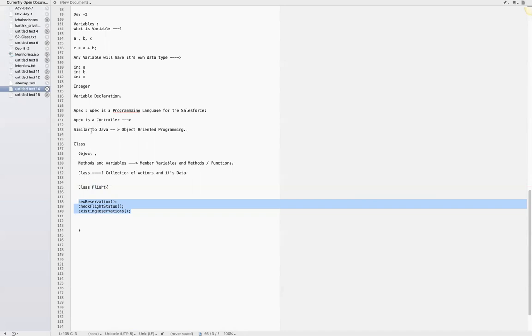When we are talking about object-oriented programming, it will have the class. I'll talk about the object a little later, and we will have a method and the variable. The requirement is to talk about the flight reservations. I'm having a class as flight reservations. I can make a new reservation, I can check the flight status, and I can pull up the existing reservations. Now you know what is class and what are the methods or actions. We call them methods or functions.